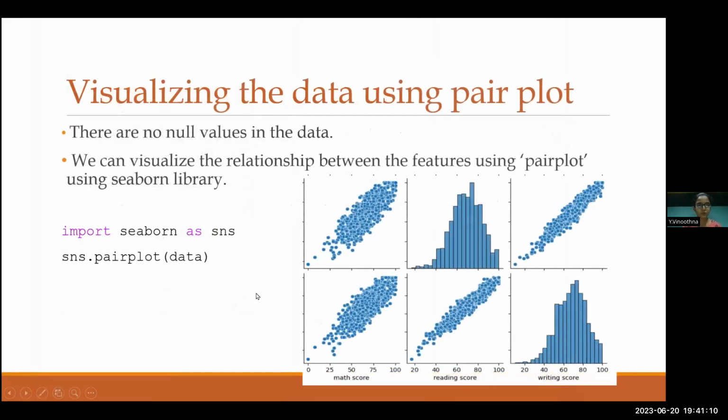The next step in the pre-processing is to visualize the data using a pair plot. So here from the is-null method, we have confirmed that there are no null values in the dataset. And we can visualize the relationship between any pair of features by using a pair plot, which is provided by the Seaborn library. So by using the Seaborn library, we can plot the relationship between any two numerical features. So here the picture depicts the pair plot between math score, and here the columns are missing. I will show that now.